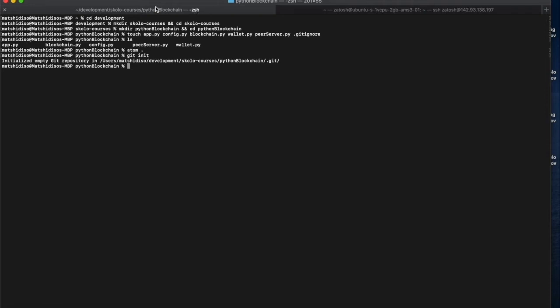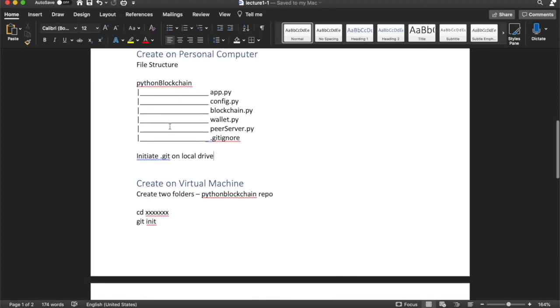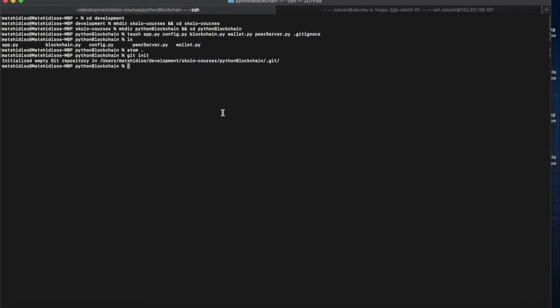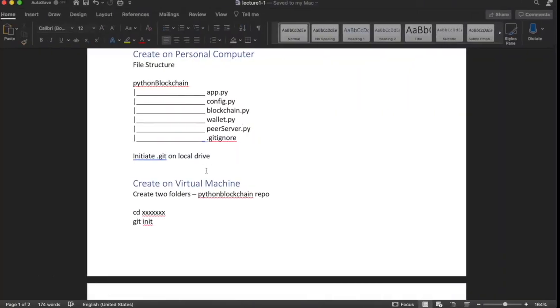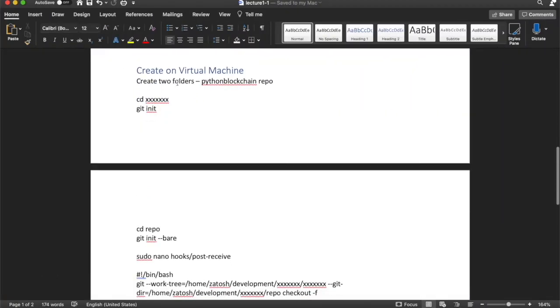So this is a tab that's opened on the terminal. So that first part is done, and this is what you're doing on your personal computer. The rest we're going to do on the virtual machine. So let's go over to the virtual machine.